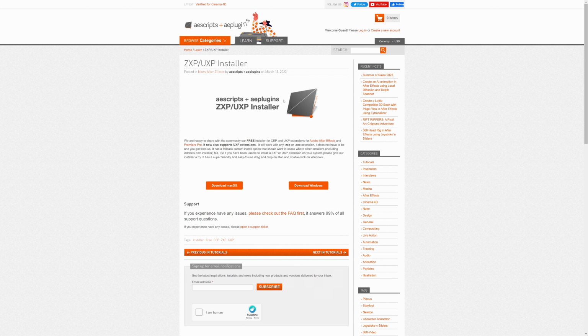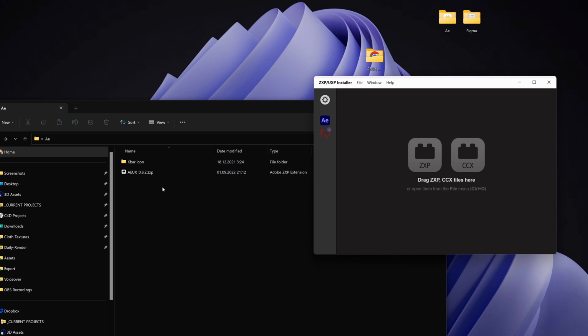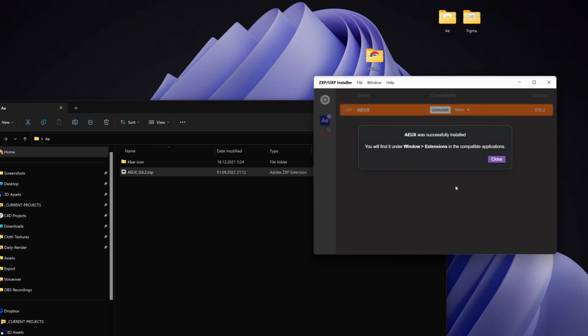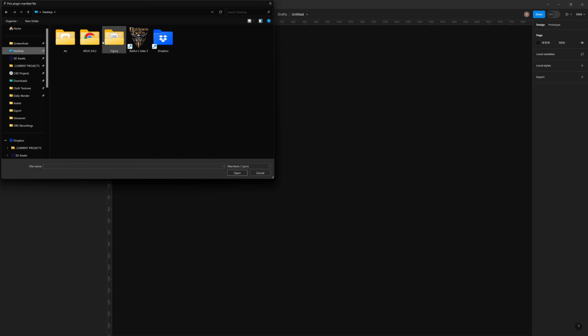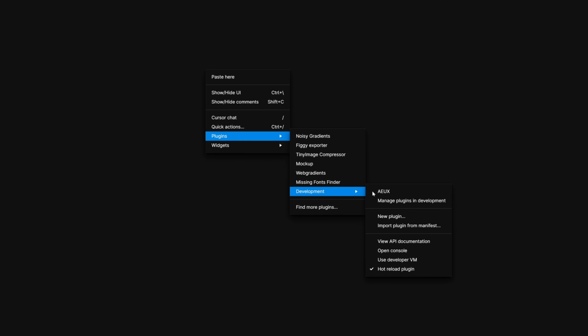Now to install this, we'll be using ZXP Installer. If you're unfamiliar with ZXP, think of it as a bridge for plugins to hop into After Effects. Just open the ZXP installer, drag the ZXP file in, and you are set. If you don't have the ZXP installer yet, don't worry, I've got you covered with the download link right in the description below. Now inside the Figma app, right-click on your board space, navigate to Plugins, Development, and select Import from Manifest. This is where you need to point to that manifest JSON file inside the saved Figma folder. And just like that, you've got the AEUX plugin installed on both ends. Whenever you want to use it in Figma, just head to Plugins, Development, and click AEUX.